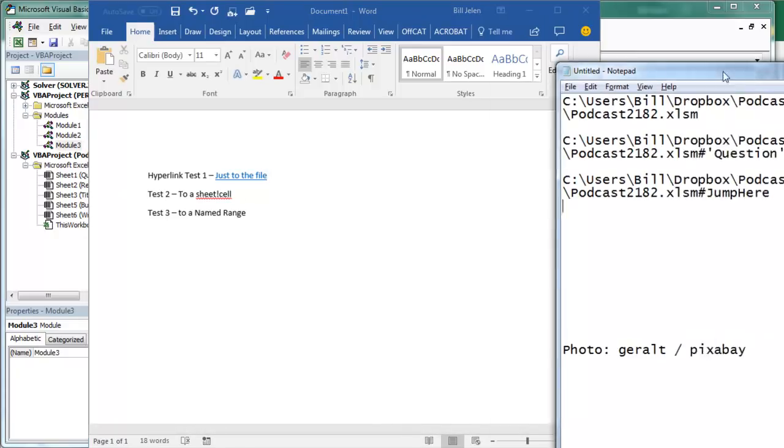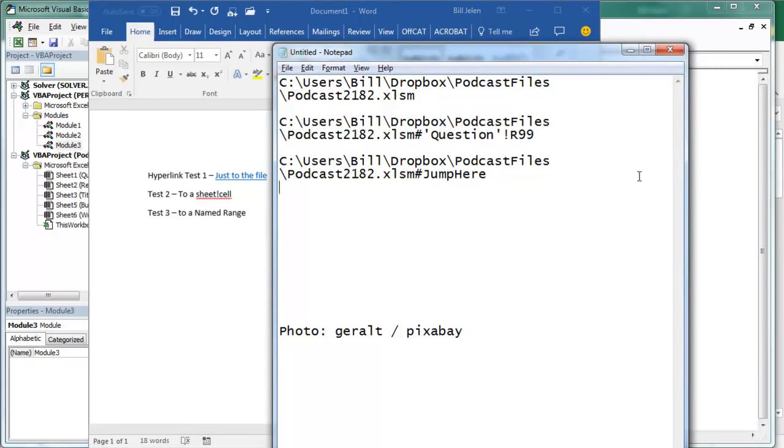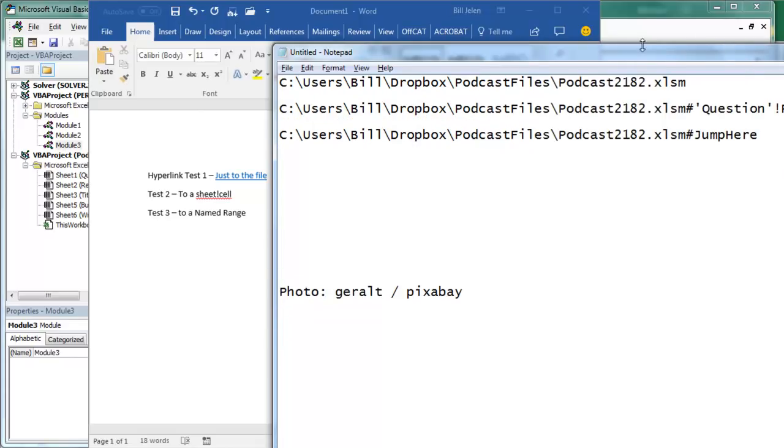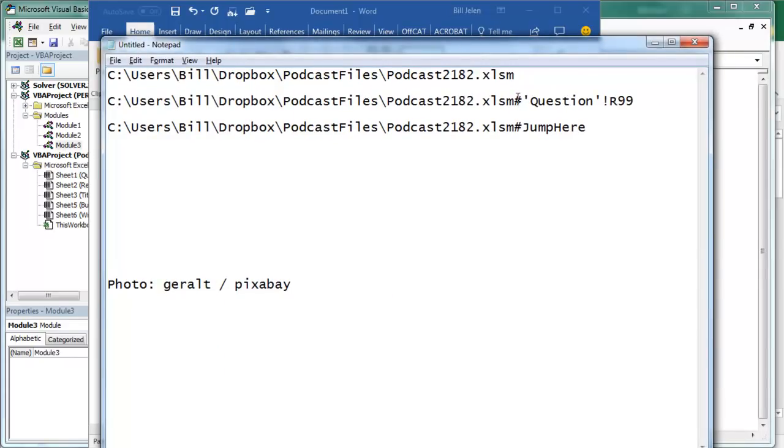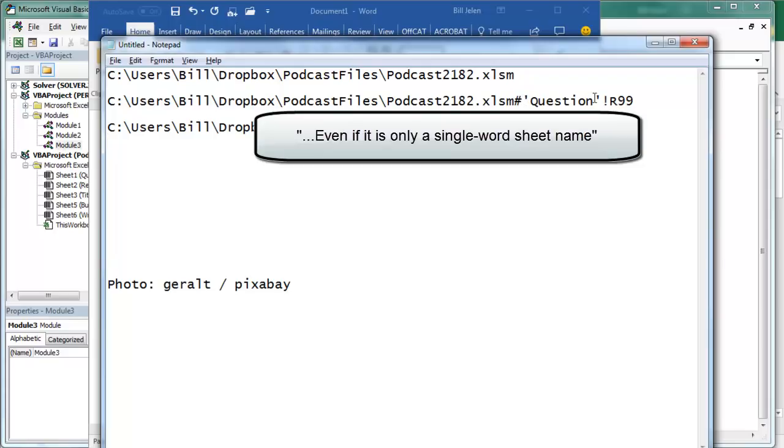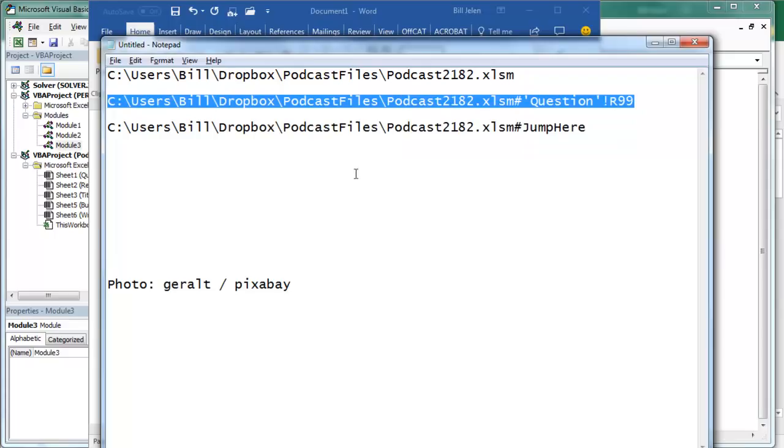All right, so here I've already built this. What we're going to do is put the whole path and file name like before, then a pound sign or hash sign, and then the sheet name in apostrophes, even if it's only a single sheet, close apostrophe, exclamation point, R99. All right, so I'll take that, Ctrl+C. Now you have to be really careful. I screwed this up at first, putting XLSX there. Make sure the extension's right, make sure all of the path is right, and so on.